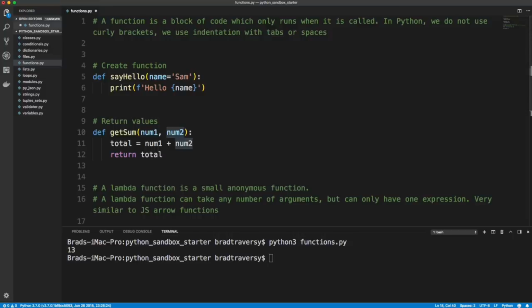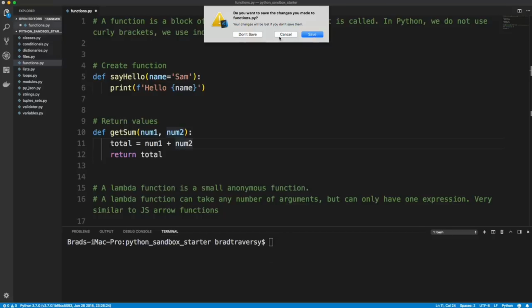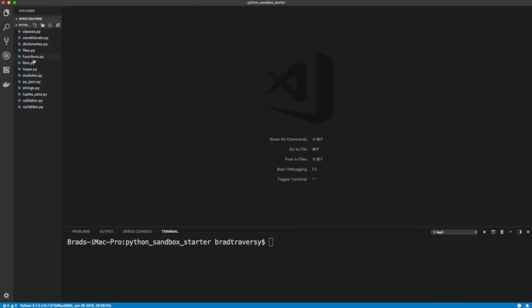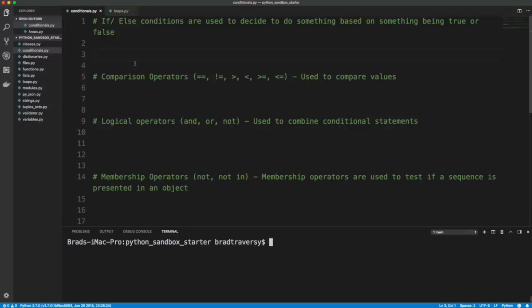So we're going to move on now to conditionals. I'm going to clear this up, save it, and let's open up conditionals.py, which is right here. We're going to look at if statements and if else statements, and these work pretty much like any other language. You test to see if something's true or false, and you do something based on that condition.